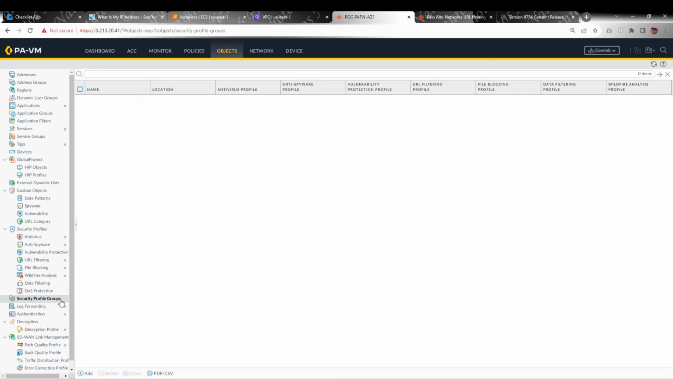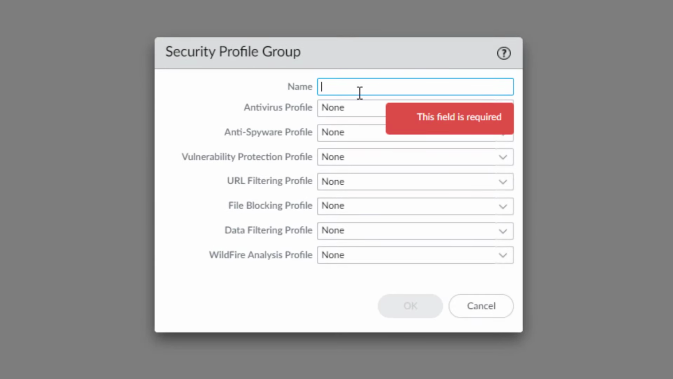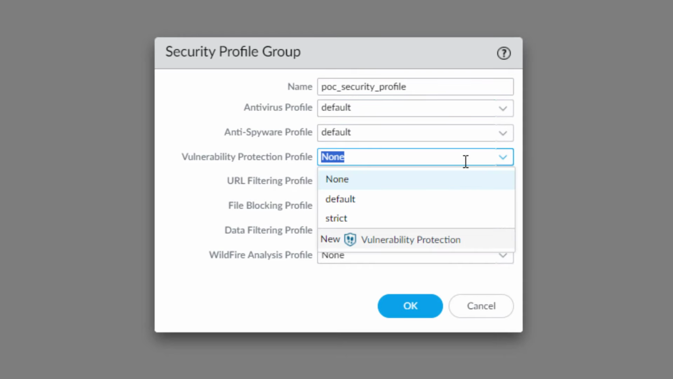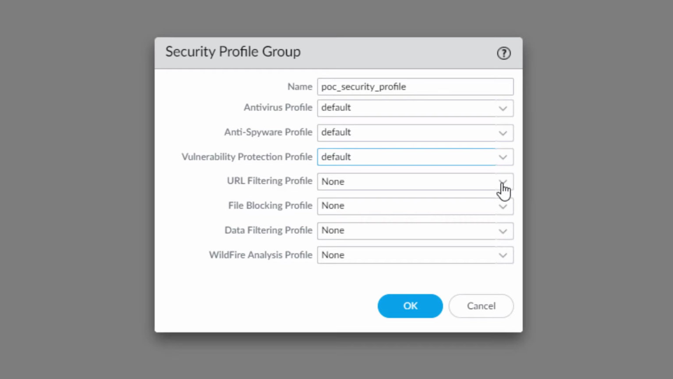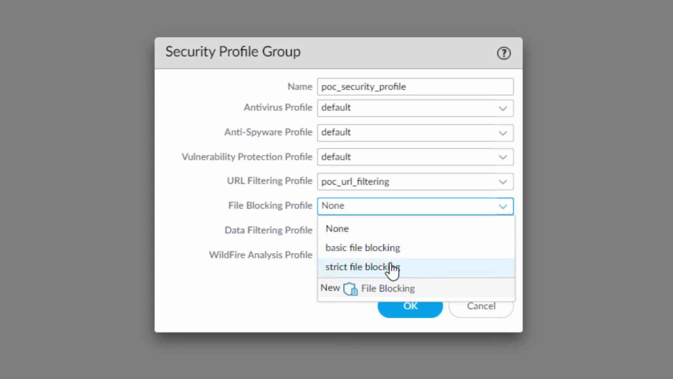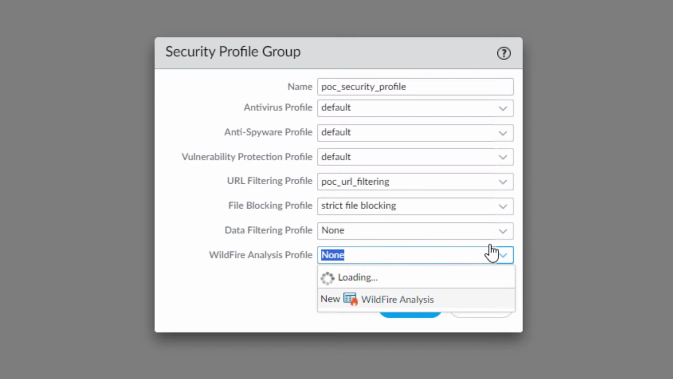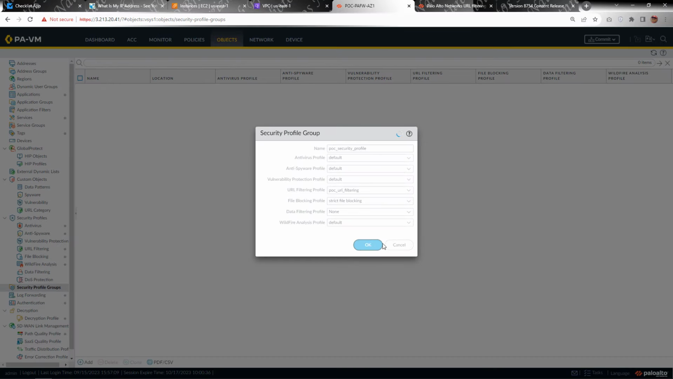But we will go ahead and click security profile group. We'll add this and we'll give it a name. We'll say POC underscore security profile. And now we get to choose basically each of these on the left, and most of them will be default. The only one that we modified to block sports was the URL. So we'll pick POC URL filtering, and you can kind of see how this is coming together now. All right, no data filtering profile. We don't have WildFire configured yet, but we'll hit default.